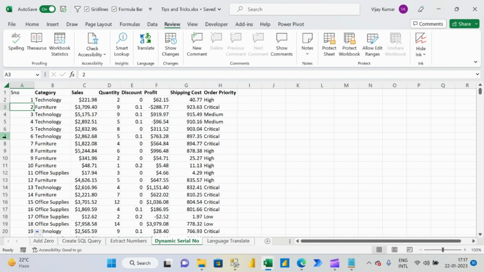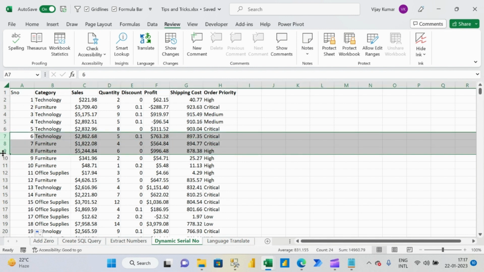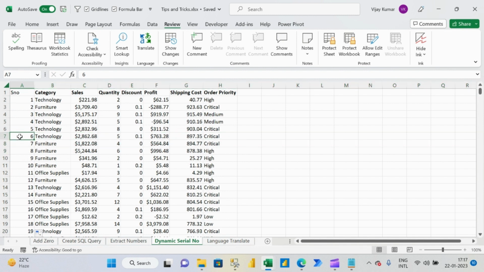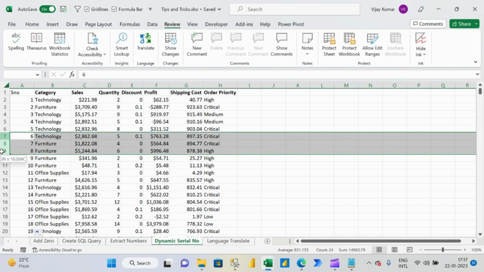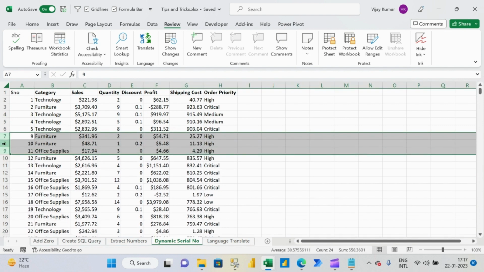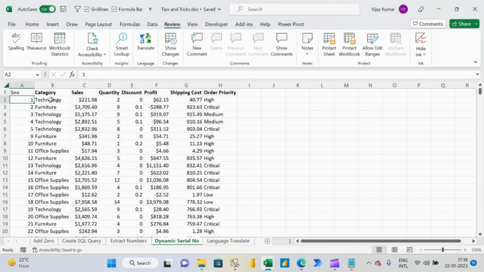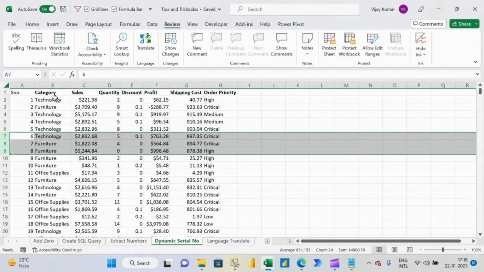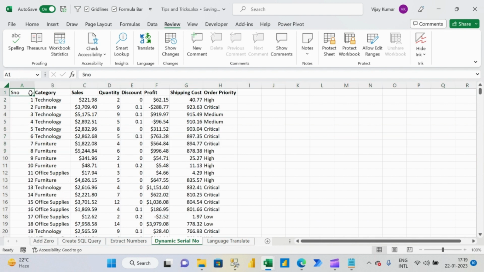In case I delete my data, but this method has a drawback. If my data got deleted, these numbers are not going to change. Let me press Ctrl Z. So the right way to insert serial numbers in this case is to add the sequence function.